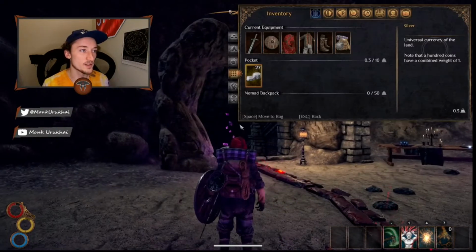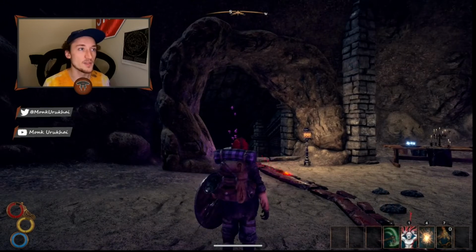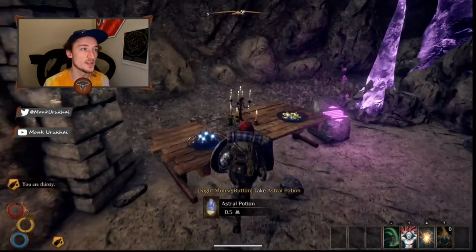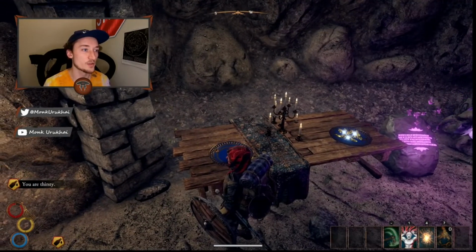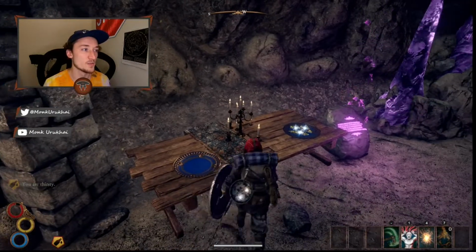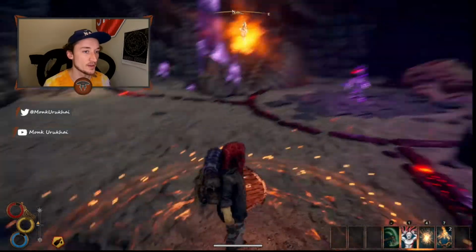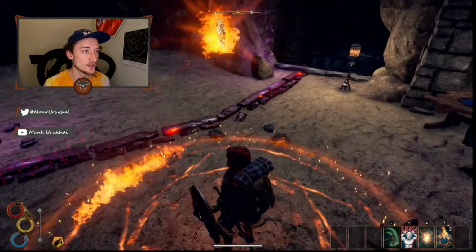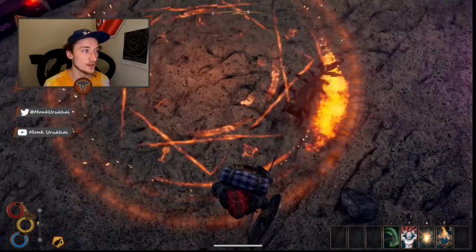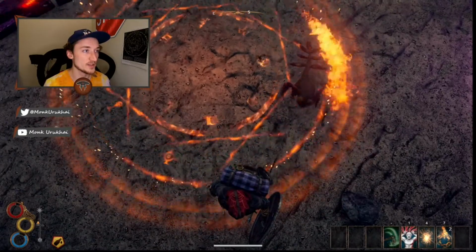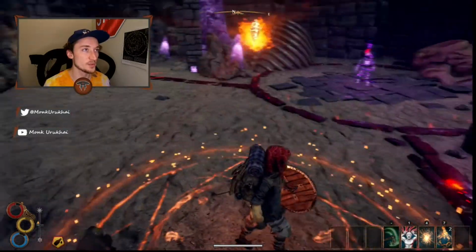But firestones? My inventory is empty. I have no firestones. But what's this? I have astral potions, as well as firestone. So this is a fire sigil. I wonder what those emblems mean. We will definitely have to explore that.